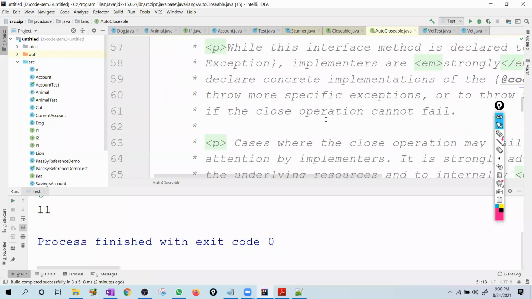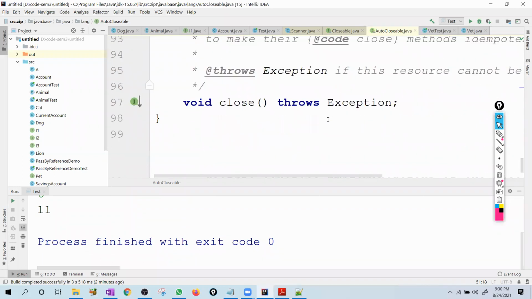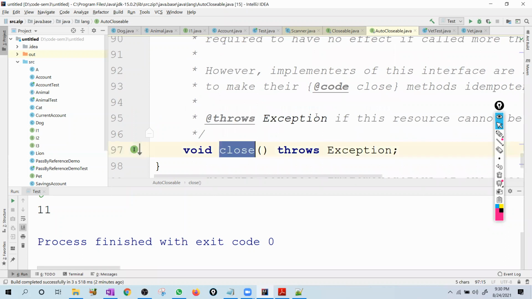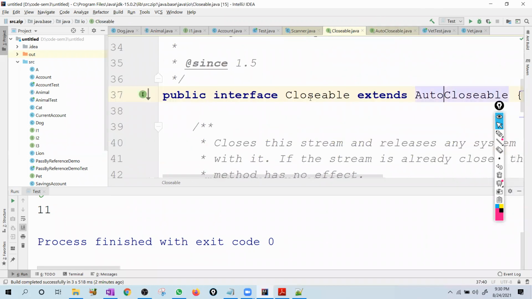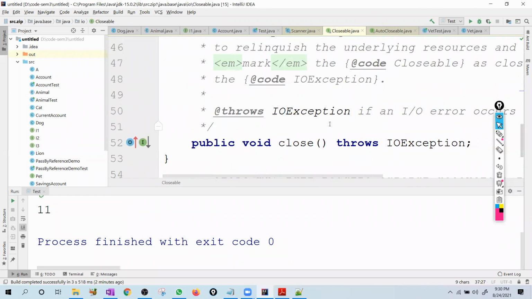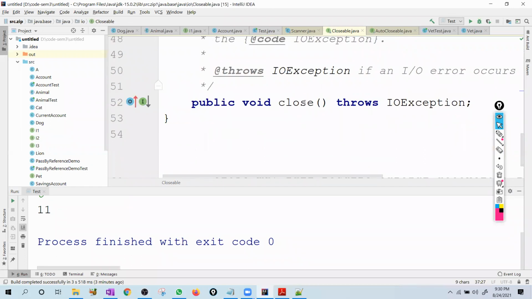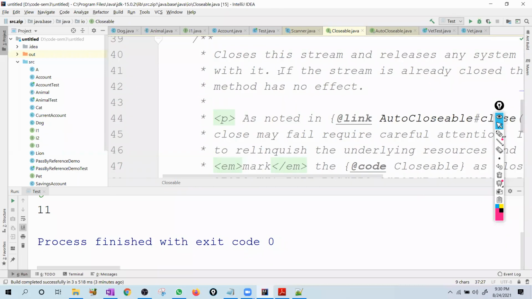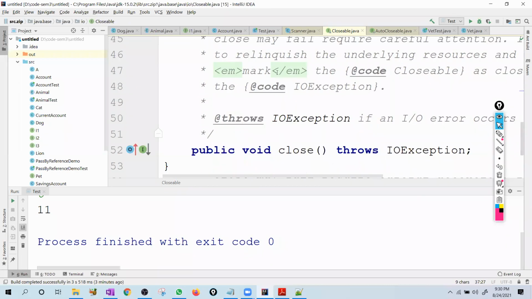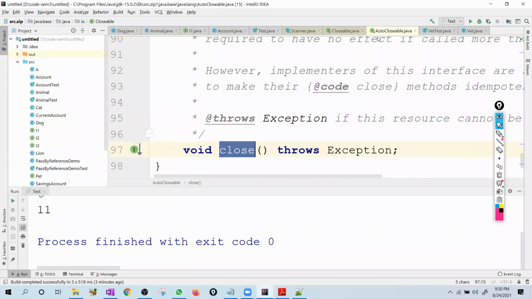The AutoCloseable may have some methods. Yes, it has the close method. Then the Closeable interface again has the close method, so pretty much the same method. I don't know why they have the same method, but there must be some reason why they redeclared the close method again. Yes, here this one throws Exception.